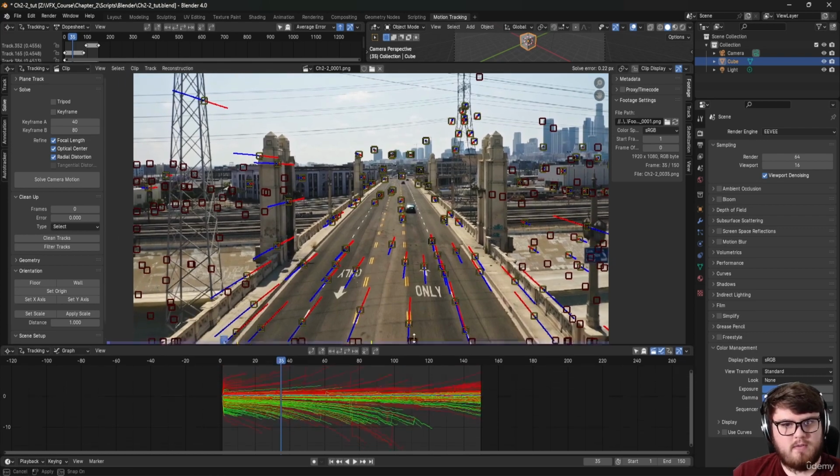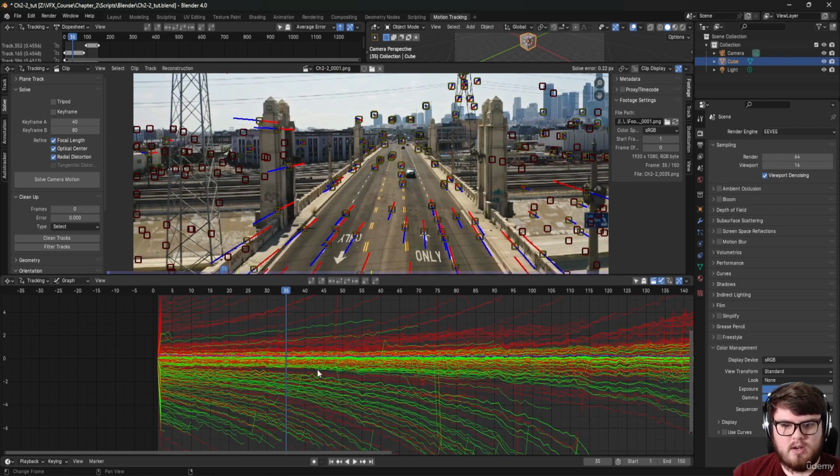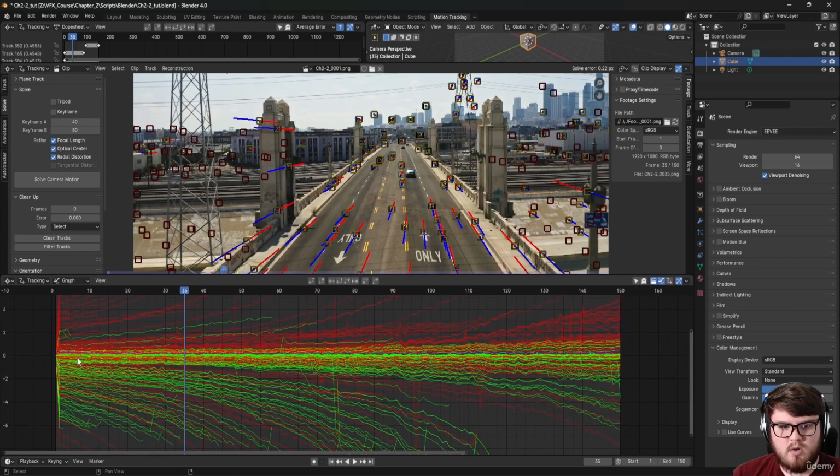The other important thing for this specific track is down here. It might be hard to see on video, but there's actually this blue line right here. And so this blue line represents the solve error line throughout the entire footage. Now, the very important thing about that is that you always want to double check that that blue line is perfectly flat. Basically, perfectly flat is going to mean that this 0.22 number is going to be throughout the entire footage.